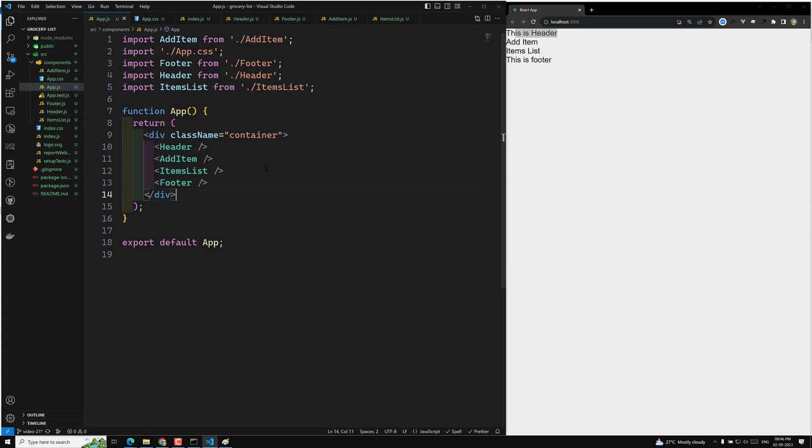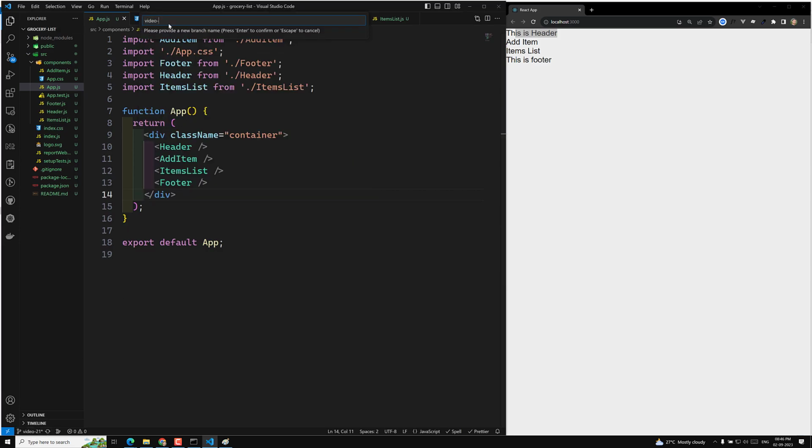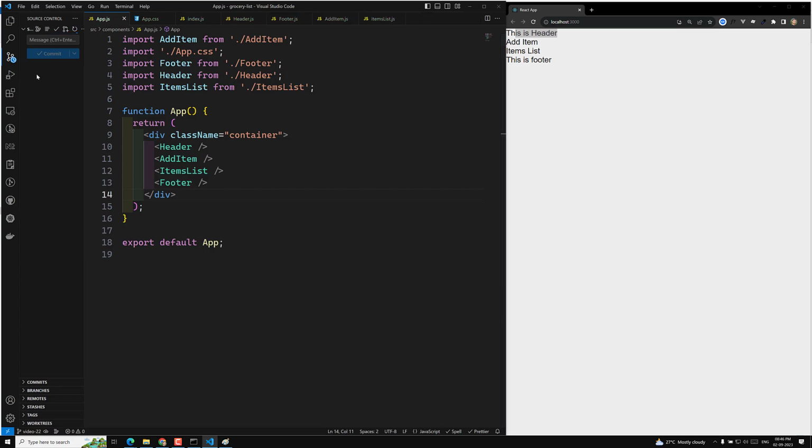So in the next video we will try to design the header and footer, and we'll plan and do it one by one. So I will commit all this code in a new branch, that is video-22. Okay, so groceries initial setup, grocery project. Let's commit all this code. I am committing all this code and publishing this branch also. Let's publish this branch. Done.